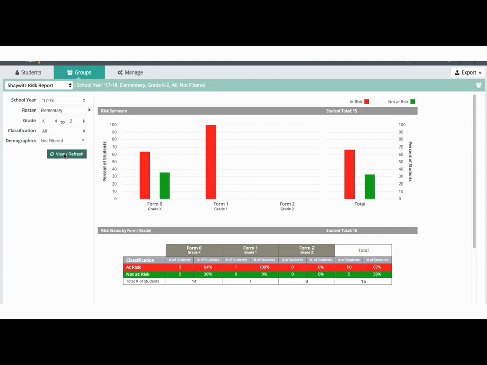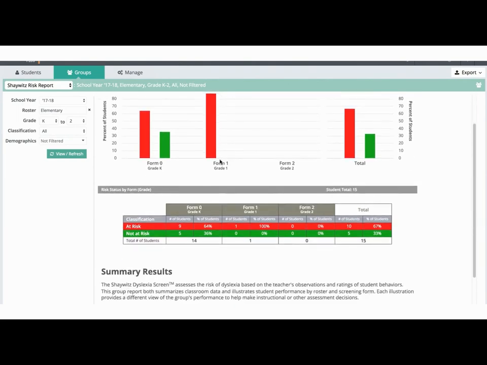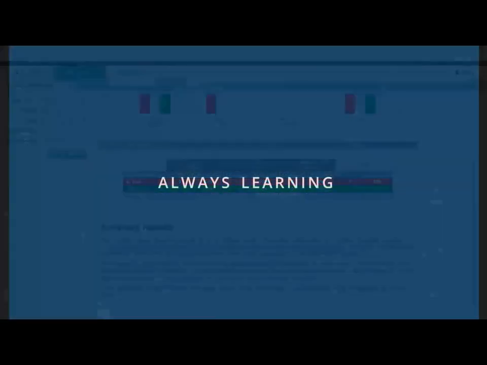You can export this and any report to PDF format by clicking onto the Export button at the upper right-hand corner of the screen. When the report is available, it will show up in the notifications area. This concludes our session on how to use the Shaywitz DyslexiaScreen within aimswebPlus.